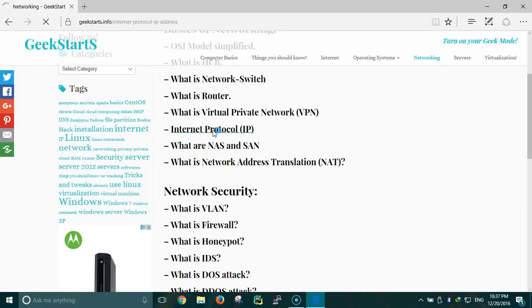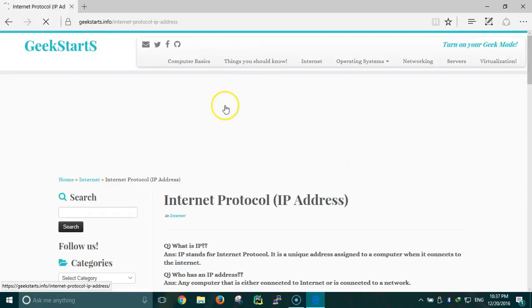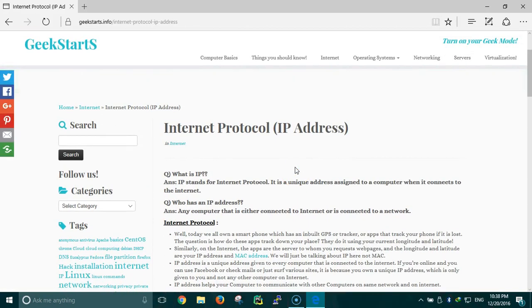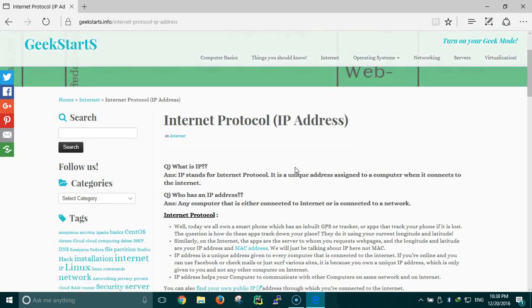What's going on, guys? This is Vishu from geekstars.info, and today we are going to talk about Internet Protocol, as in IP address, and we are going to go only in detail about IPv4 and not IPv6.